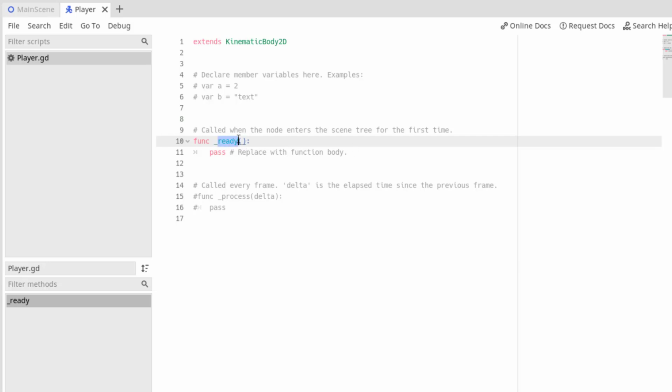The _ready function is built into Godot, and this actually gets called straight away once the node is initialized. So once the node is created inside of the game, then this ready function gets called once. This is good if you want to initialize some values or find certain objects in the surrounding scenes that you might want to use later on.